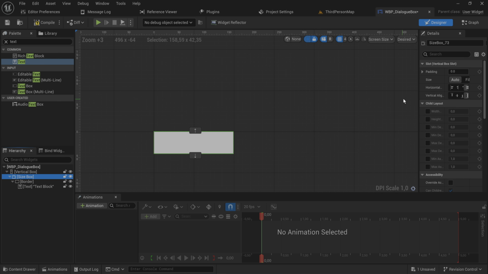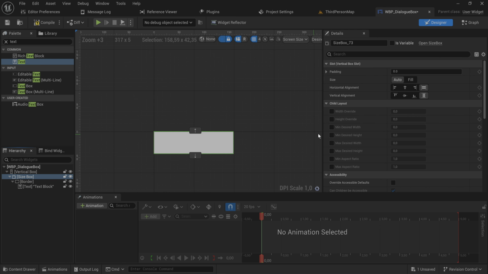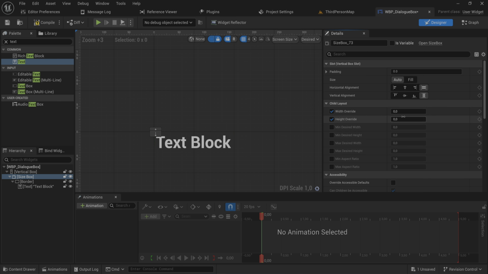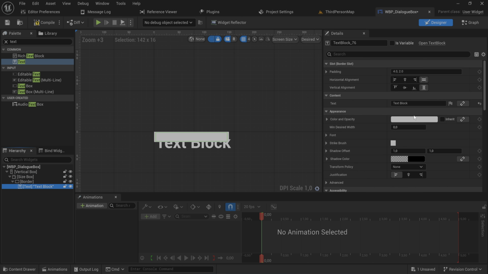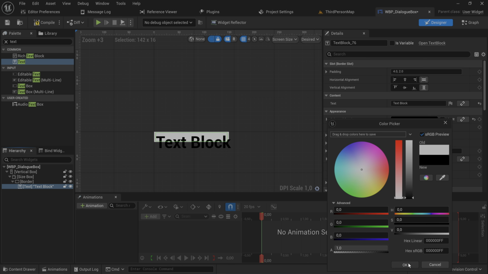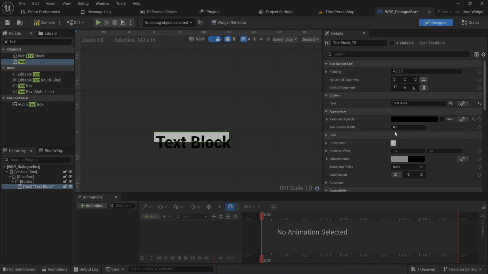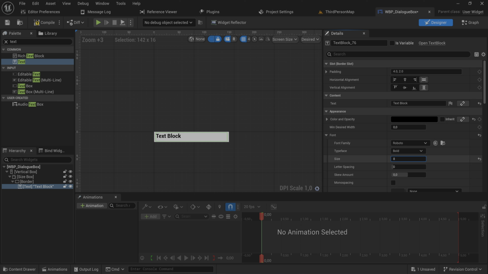So this size box is going to be relatively small. If we come over here, we set the width and height override to something reasonable, like maybe 150 in width and then something like 20 in the height. Now we'll go into the text, set the text color for now to black, and go into the font and just kind of make that smaller until it fits in there. So something like this.